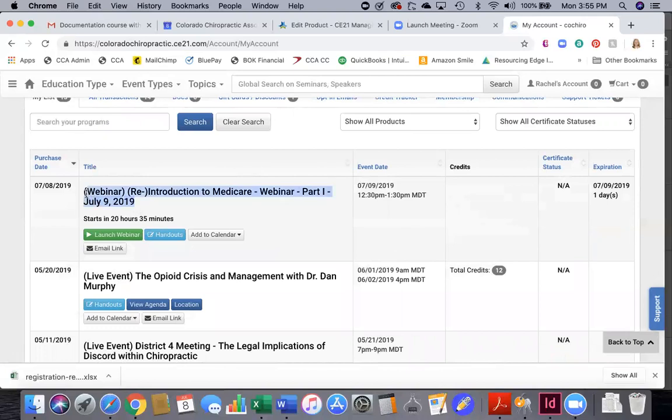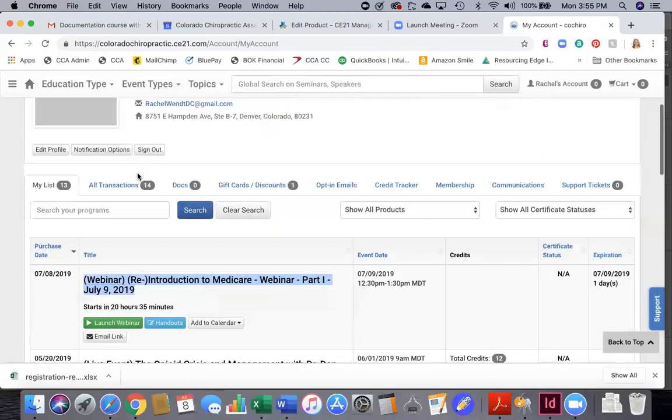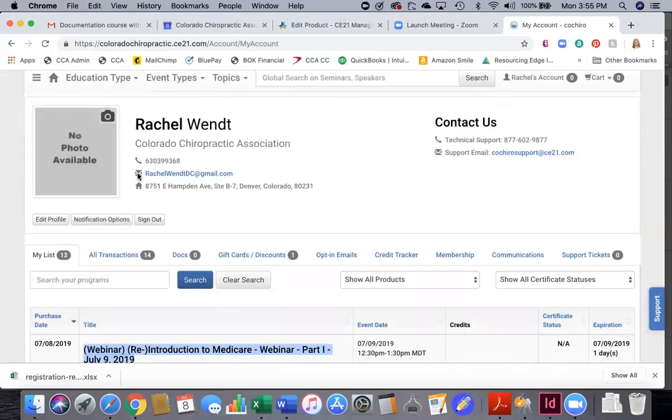So that is a super quick, brief overview on how to log in. I understand it's tricky with that double login. Just bear with us. We will move over all of your continuing education to the new system at some point, and you should only have to log in once in the future.